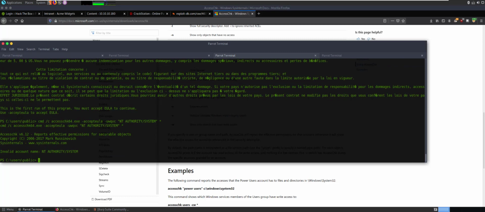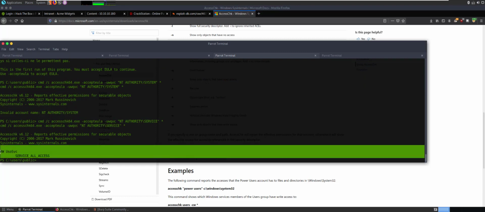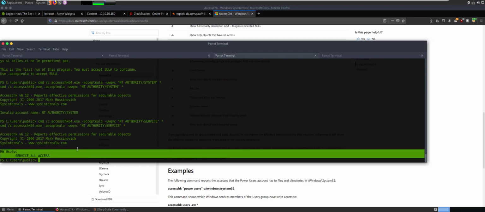Okay, so that's a slight typo on my end. NT authority service, not system. And it looks like it might be a backslash. So when you run that, it's kind of funny, but there's only one service pops up. It's a pretty good indicator.